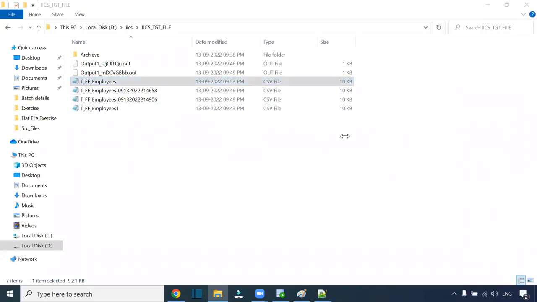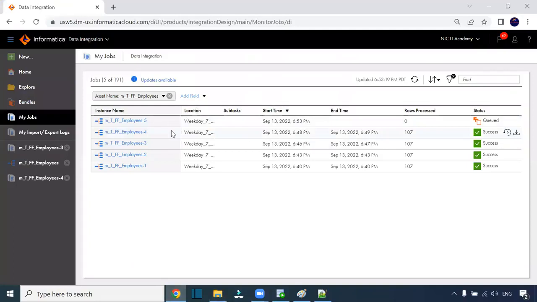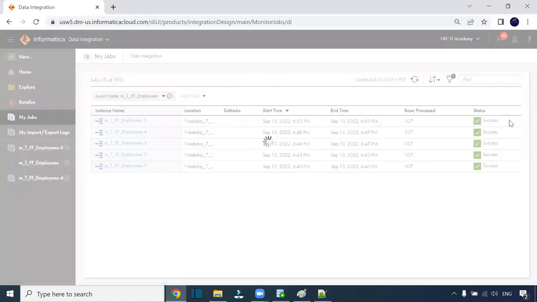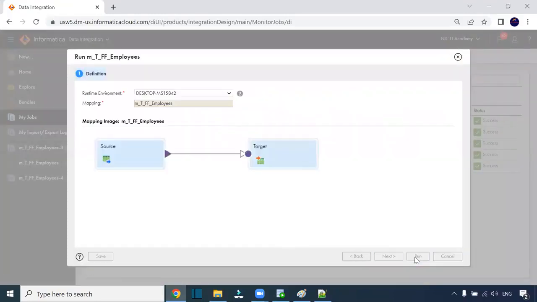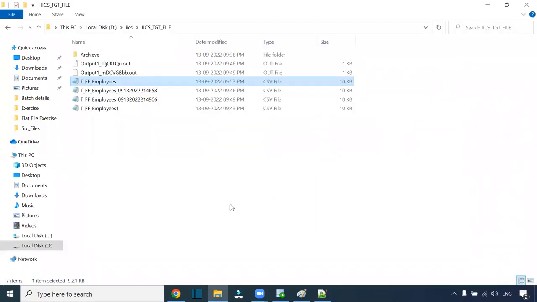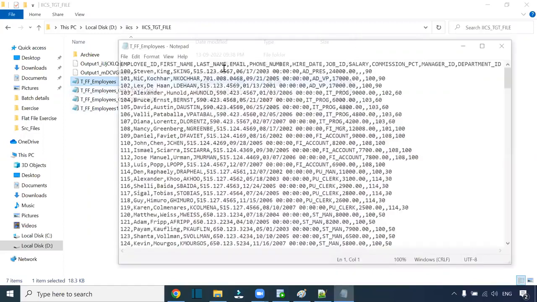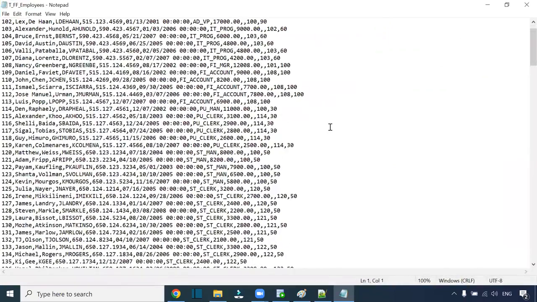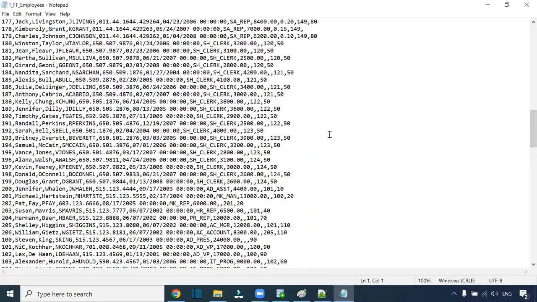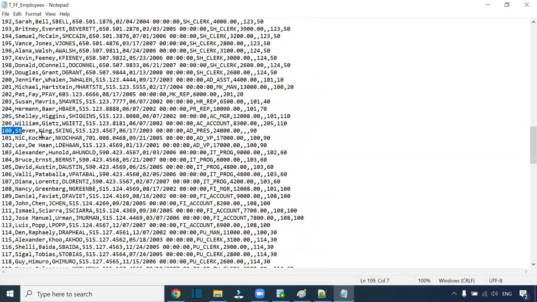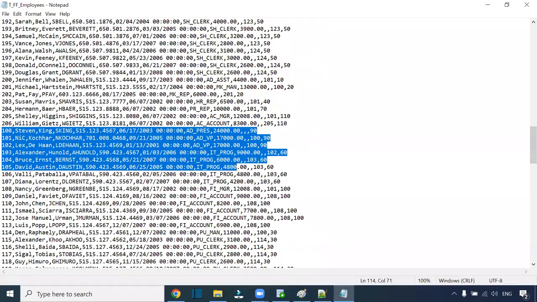So how much data is it? A 10 KB file. So if I run one more time, it should be a 20 KB file, right? So I'm going to restart it and run. You can see the file size will increase. The timestamp also changed. You can double click and see whether the data has been repeated one more time. You can see here the same data has been repeated one more time, right?